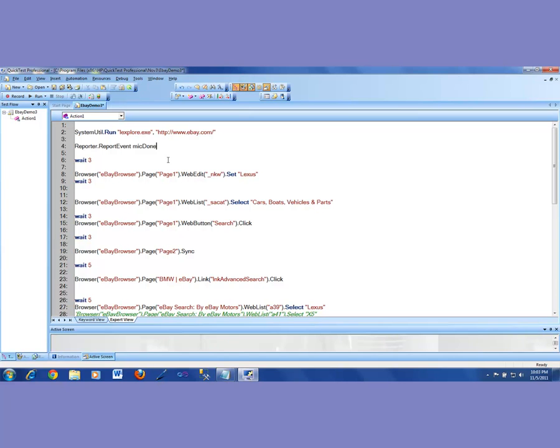I have chosen from the four choices which I had. What were the four choices? One is MIC done, MIC fail, MIC pass, and MIC warning. Right?